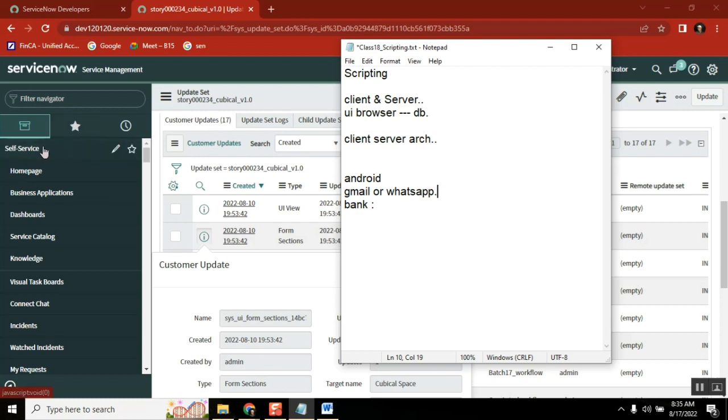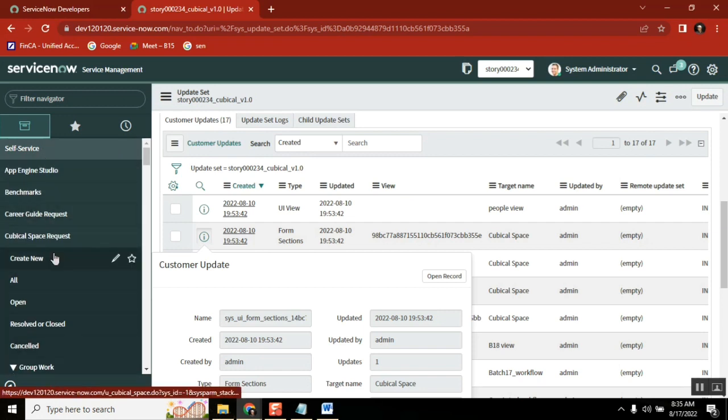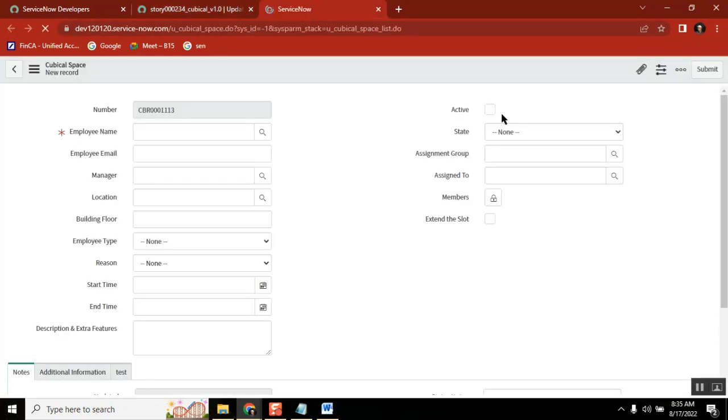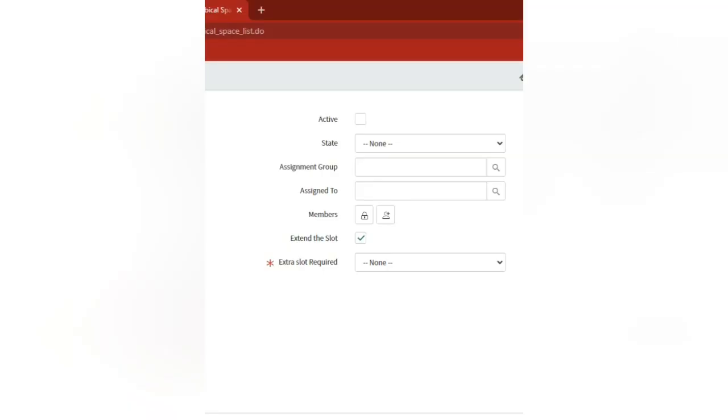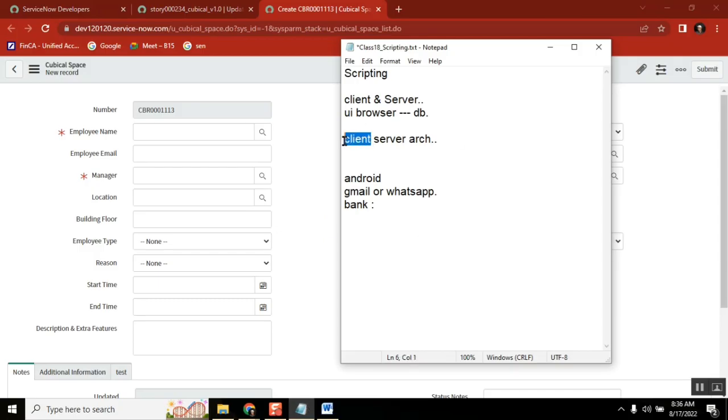The UI policy will only work at the form level. So what is our application? Cubicle space, career guide. Which one did we do? Extend slot. See the behavior here: when it is true, show it and make it mandatory. When it is false, non-mandatory, don't show it. So this is limited to this form level only because it is a client based topic. There are a few concepts that only work on the client.